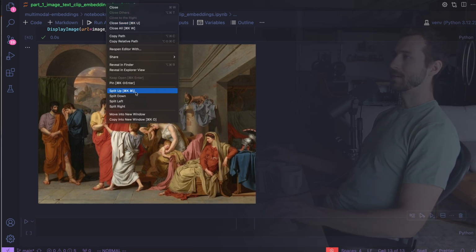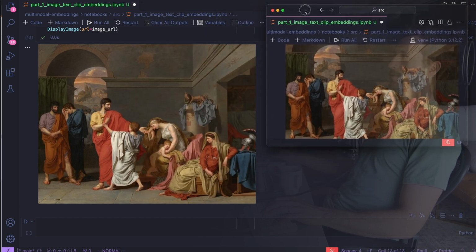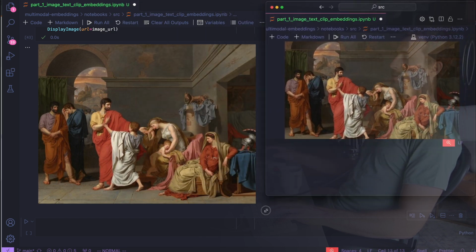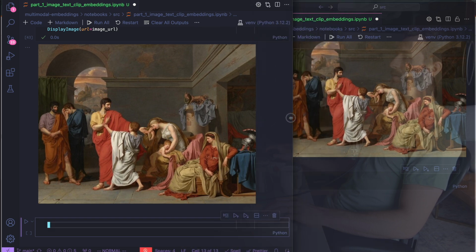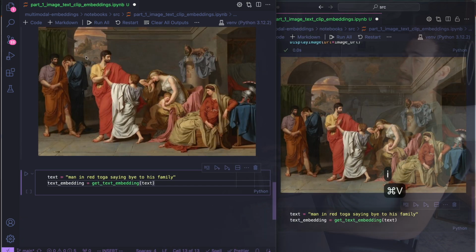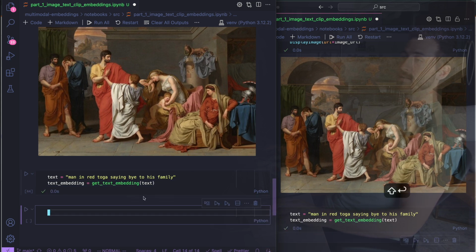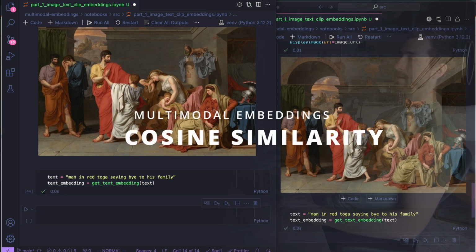Okay, I want to put a pin here. So I'm going to say copy into new window. And you can actually do this, open up the same notebook in multiple places with VS Code. This looks like a man in a red toga saying bye to his family. So let's grab the text embedding for that. Look at the cosine similarity of these things.